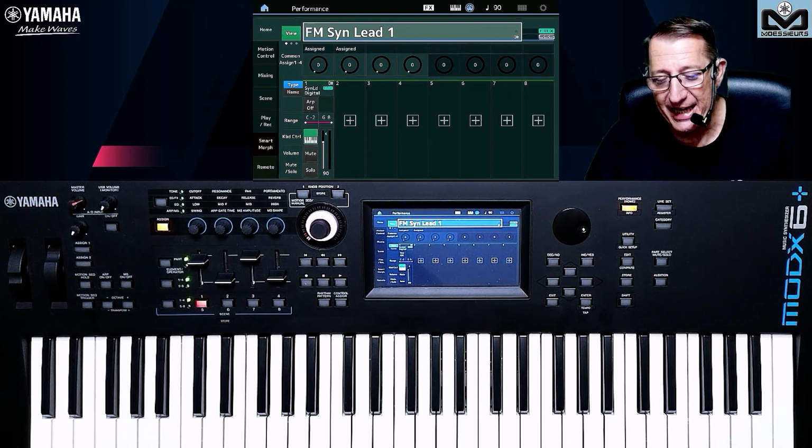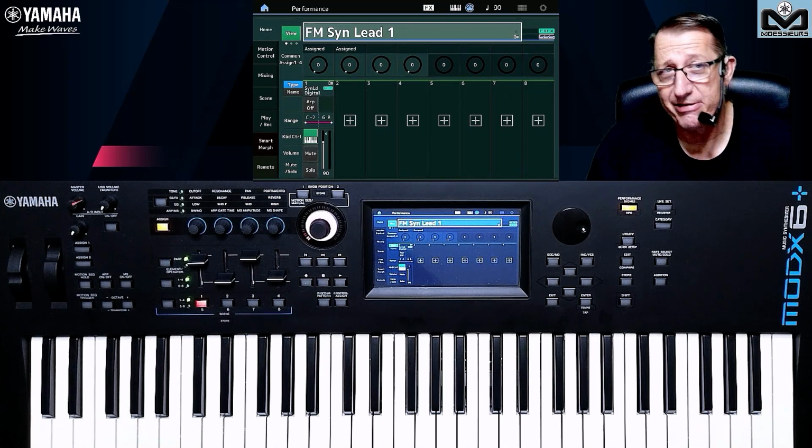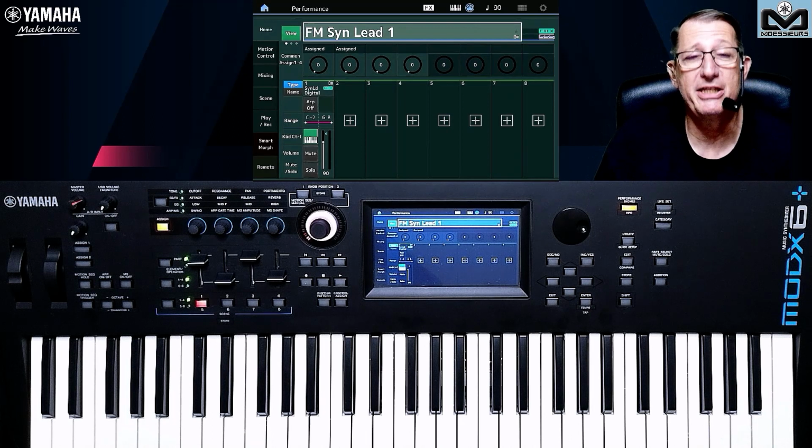Trust me. Okay. Here we have the MODX 6+, you have the 7 with the synth keyboard action, you have the 88 notes with the piano keyboard action.